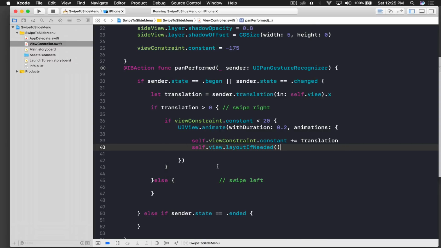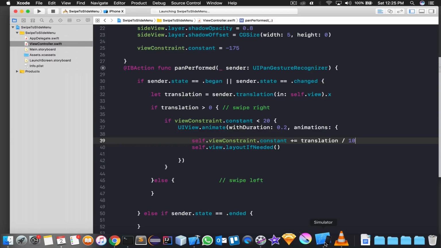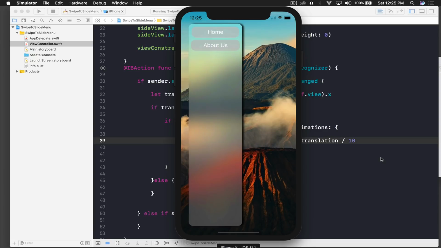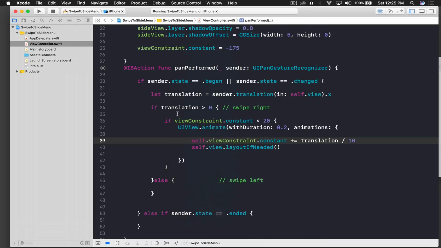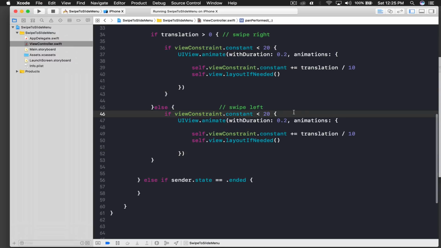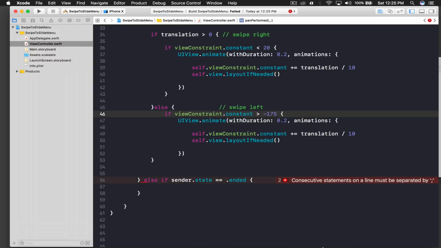So it's working. If you notice the translation, the view is coming out really fast. So just divide the translation by 10 so that it comes out smooth and slow. So it's working now. Okay, now let's handle the left swipe part. So this was the if part, and here is our swipe left part. Here it's simple, just copy this part and paste it here and make this if it's greater than -175, and let's run the application again and see how it looks.